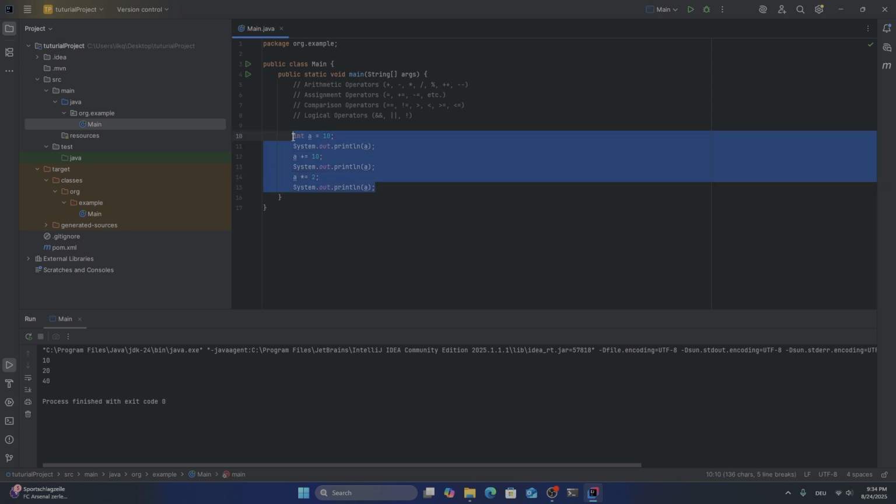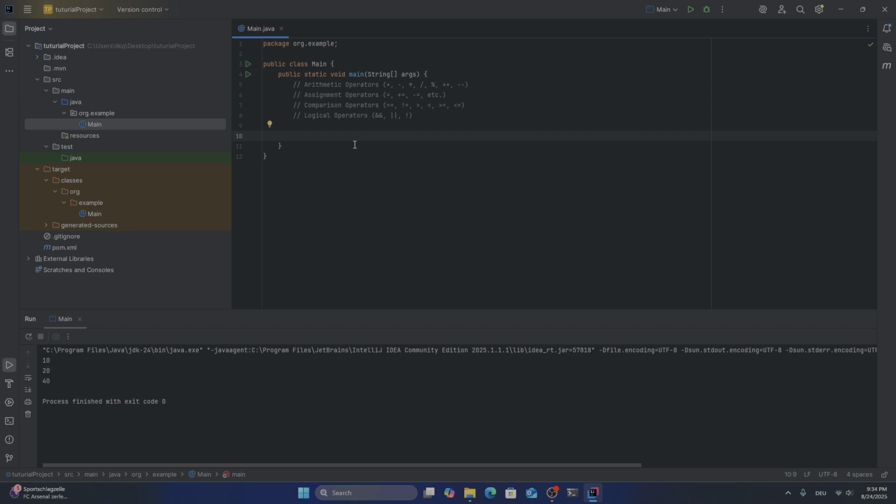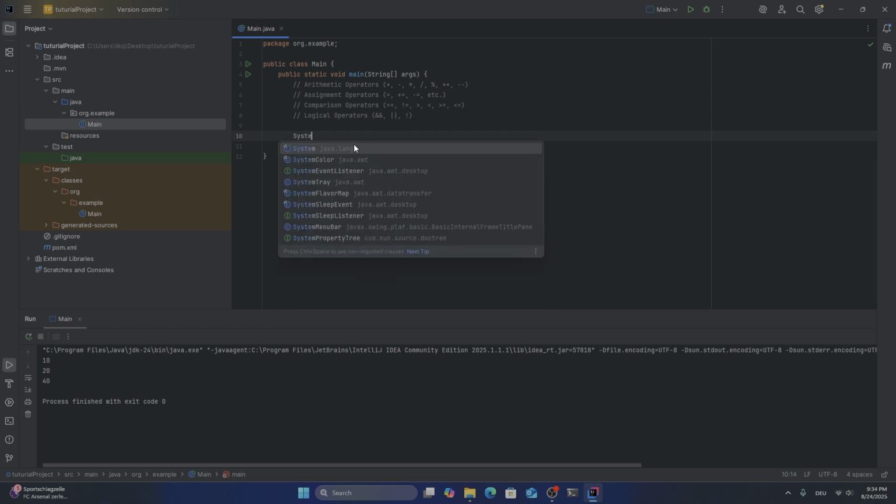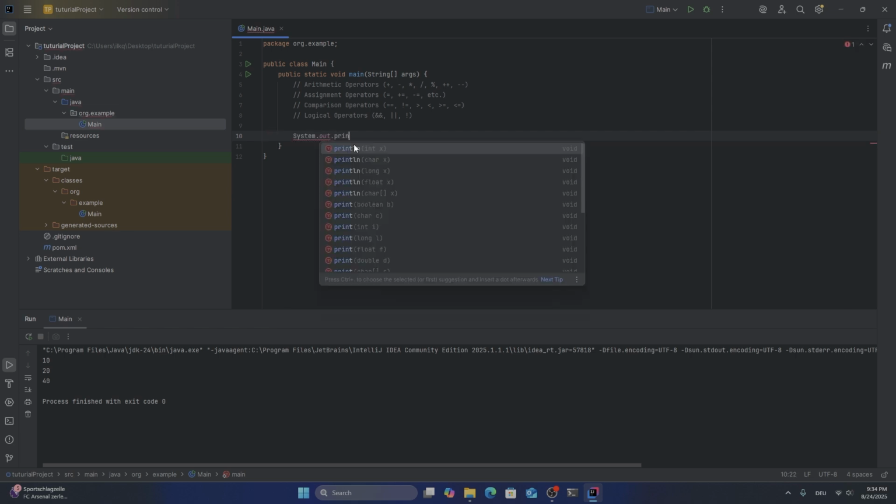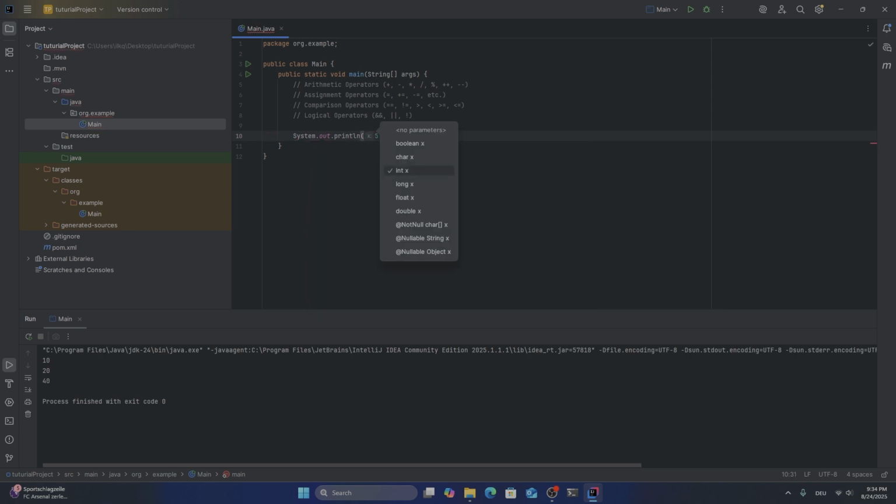Let me delete also these assignment operator examples and begin with System.out.println and say 5 equals, or not equals, is greater than 3.